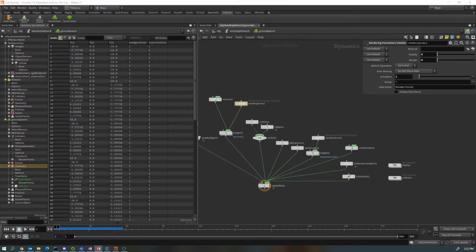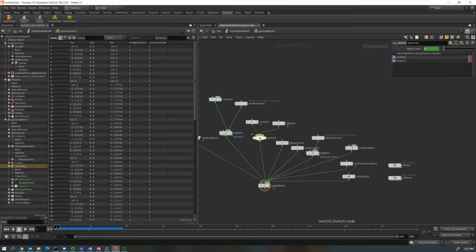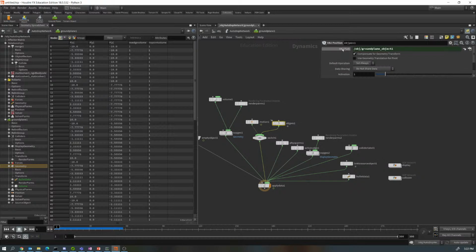Okay, what other data is there? We've got a switch node that goes into a switch if the object path is parameterized. If there's nothing in the switch node, then go ahead and use this motion. But if there is, use this one for the object path. And it's just a reference to the ground plane object yet once again.